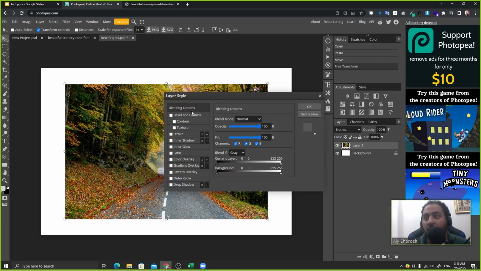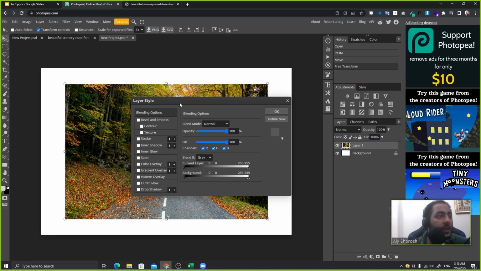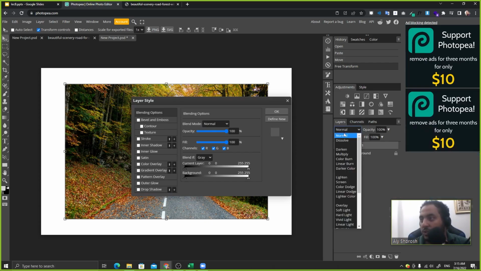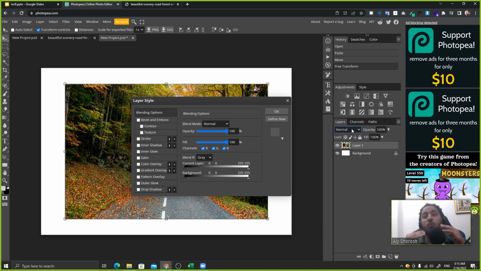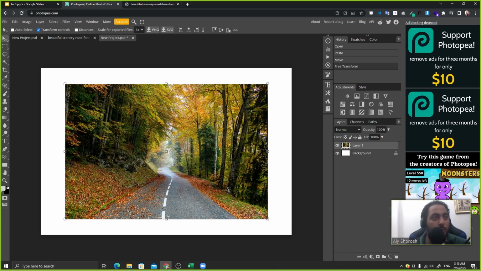Let's open it again. Blending options. We know many things about it from before, like the blend mode, which is this blend mode we clicked before, like normal or multiply or lighten. It blends an image or a layer with the layer under it. So this is a blend mode we took before.